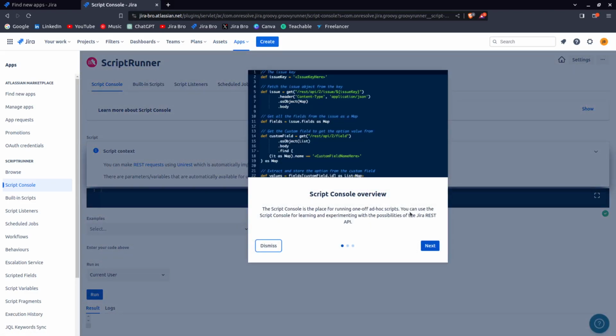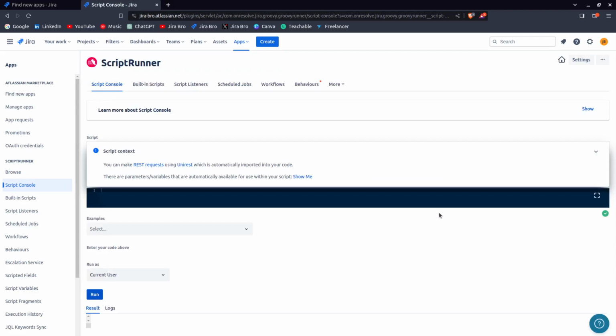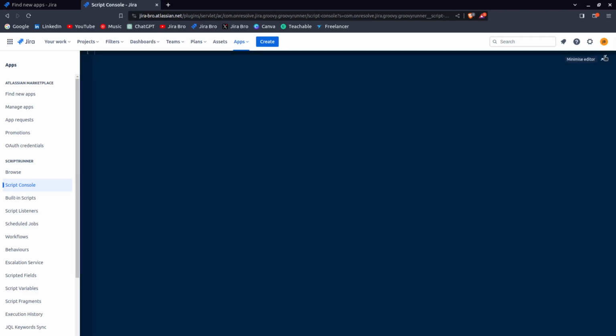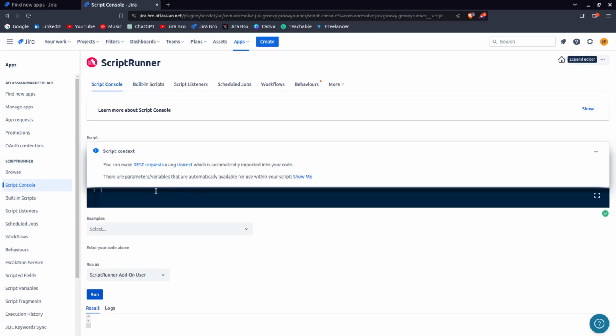As you can see in here, it says it's working by the Jira REST API. To put it in a simple way, the API is the technology that allows you to communicate with the application. Now, what you want to do first is run this as the ScriptRunner add-on user. In here, you can minimize or maximize the editor, and this right here is the code editor.